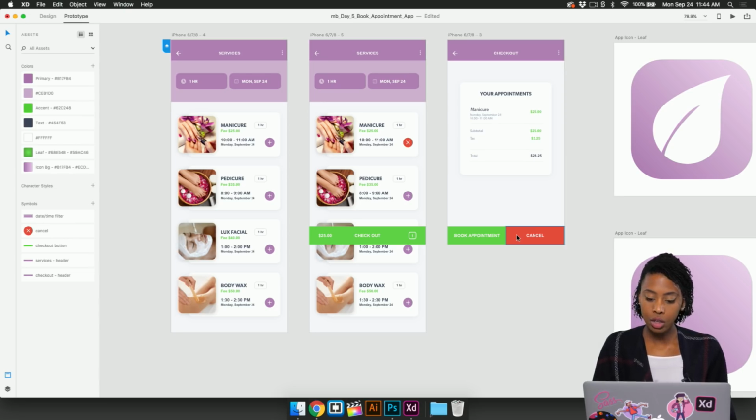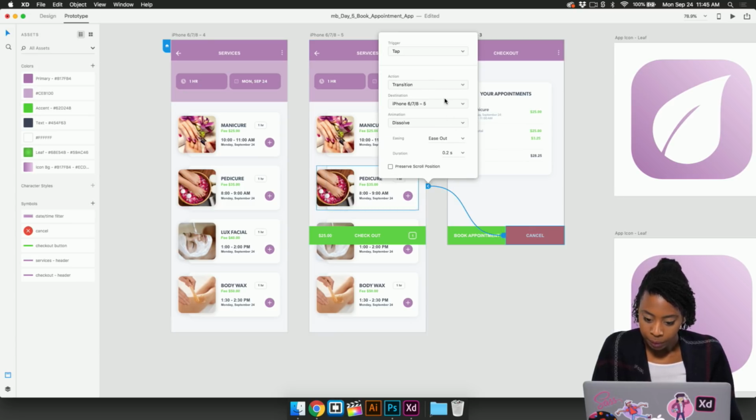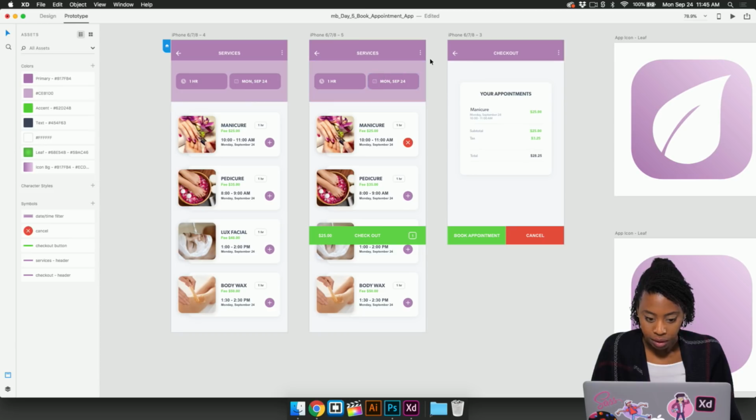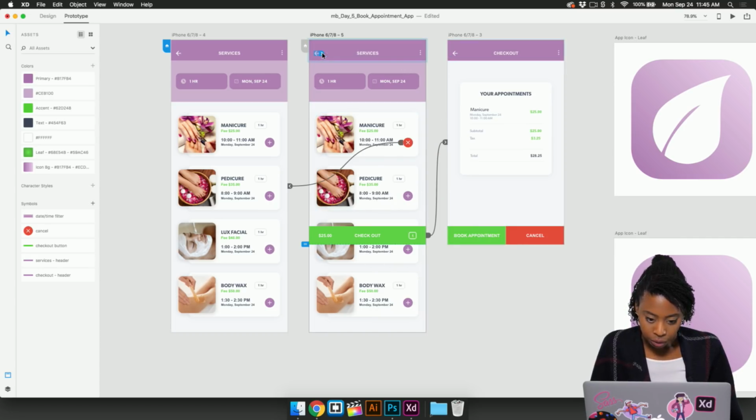And let's say maybe the user wants to cancel their appointment, or they've changed their mind and don't want to go to the salon anymore. If they select the cancel button, it's going to go back to our services screen. So again, I'm going to wire that to this screen with the same transition settings. And finally, as you can see, we have some arrows in the header area of our app. I'm going to wire them so they go to the next screen. So this arrow right here, I want it to go to our second artboard, and I want this arrow to go to our first artboard.